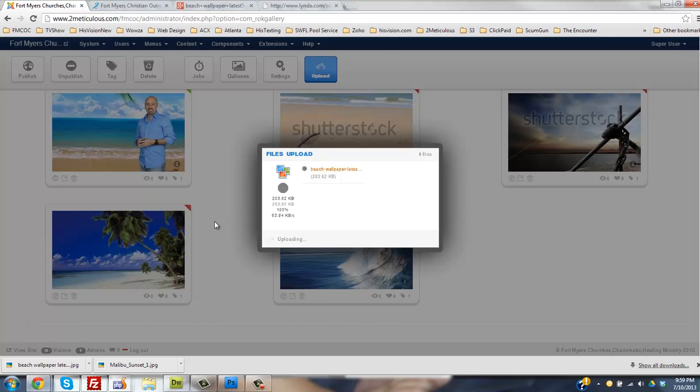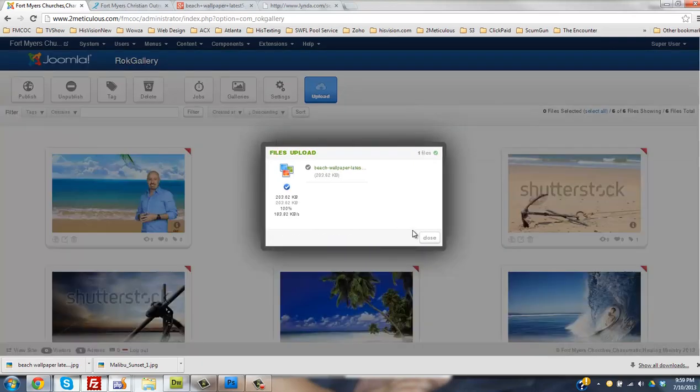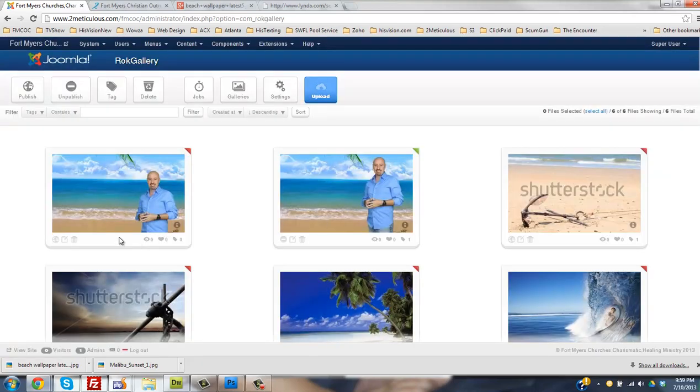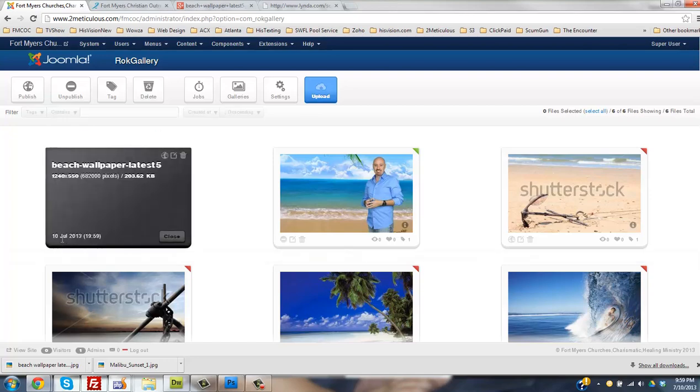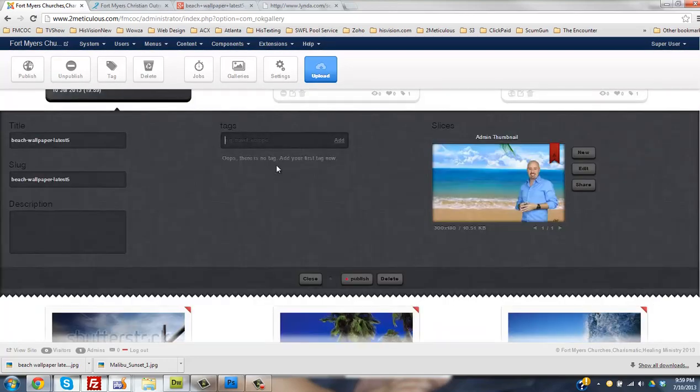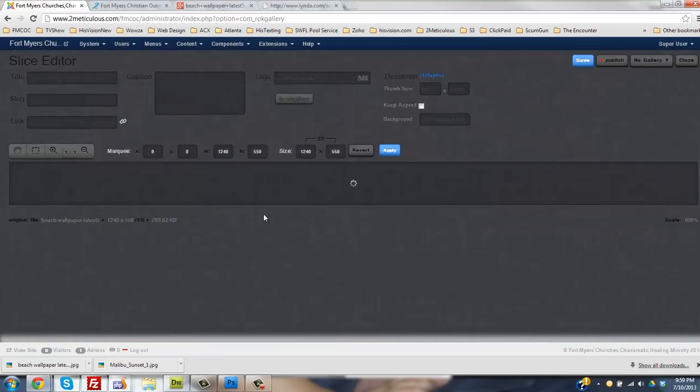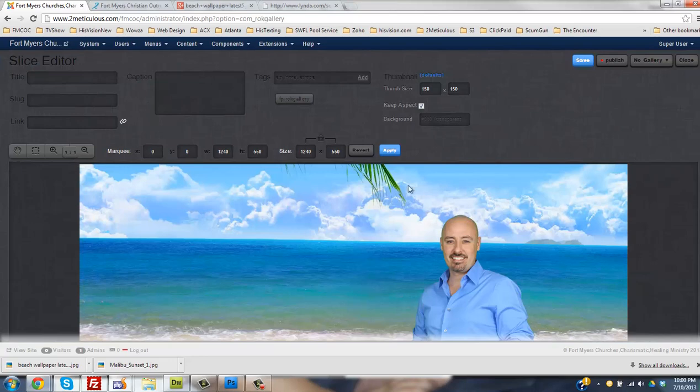And for good practice, and you may have to do this a couple times yourself, you'll see it twice. Here's the new image where my picture is loaded. Let's double click on the edit icon to go to FP RokGallery. Here, add the tag. It's already added. You want to go for a new slice here, and you want the full slice, full size. We don't have any editing here because we're already at the full slice. So we click apply there for the full slice.